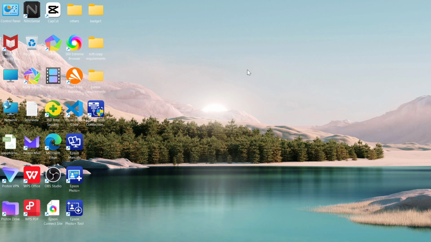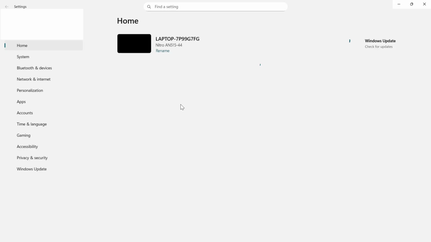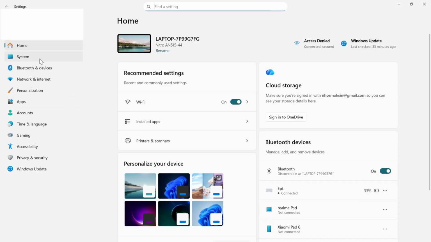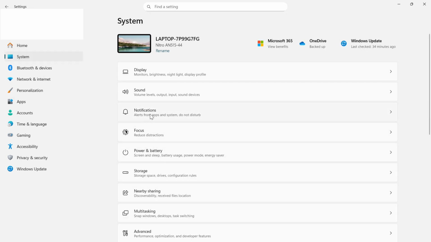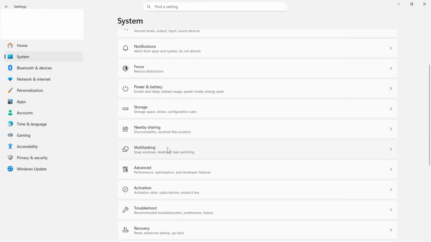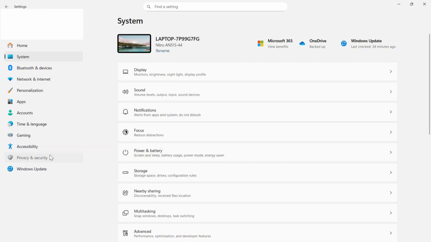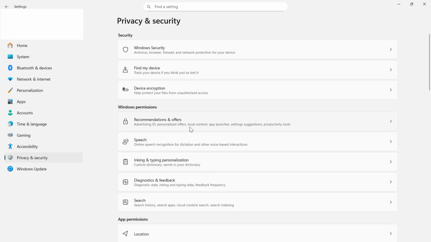Second is to allow microphone access. So click on Win I on your keyboard to open your Windows settings, and then from here, go ahead and look for the privacy settings. So go ahead and head over into the system settings and then look for privacy in here. If you don't find it in here, head over into the privacy and security and look for that in here.